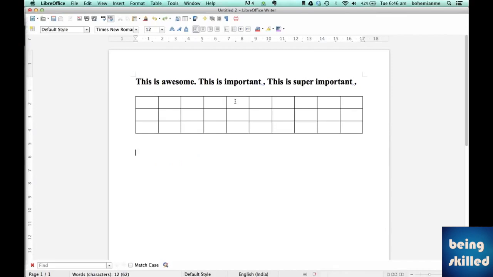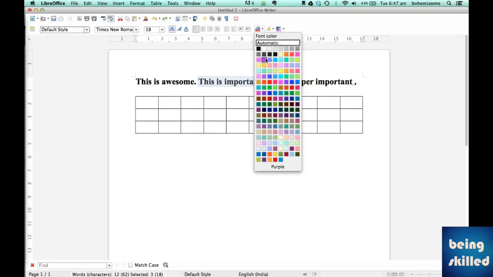In this video we will learn how to change the color of the font, how to add background color, and how to highlight the text. So we will start with changing font color. All we need to do is select the text and click on the down arrow just adjacent to A, which is called font color. Then click and choose any of the colors available.